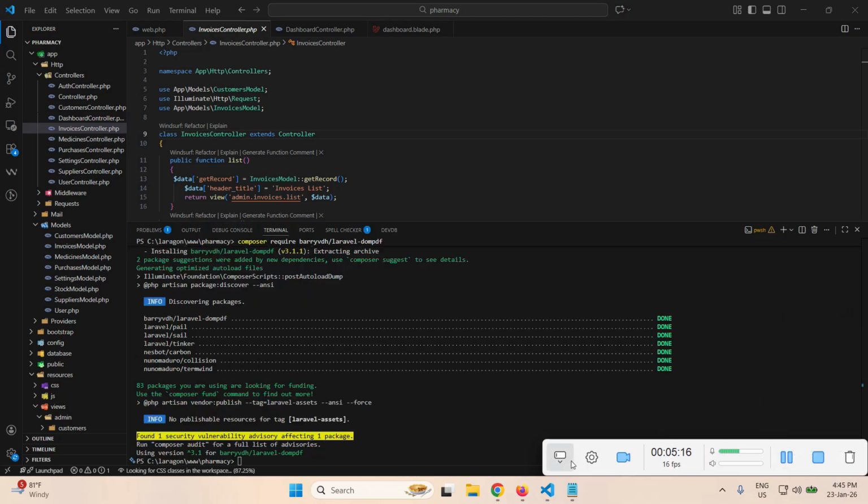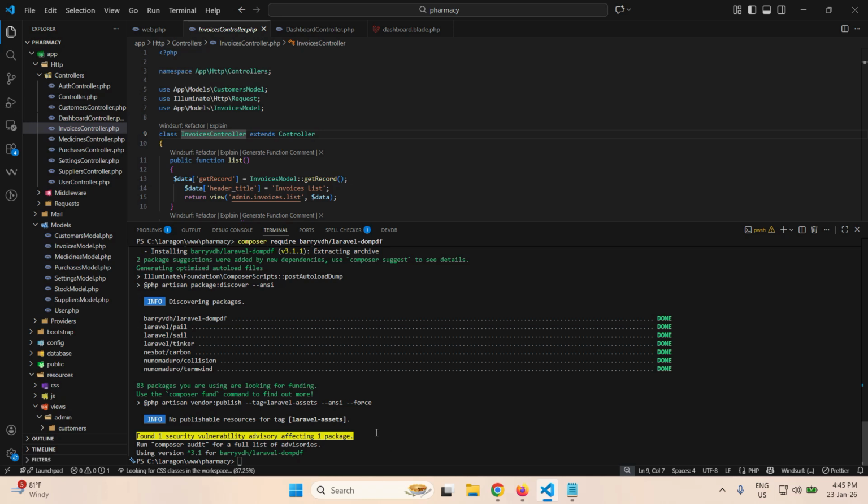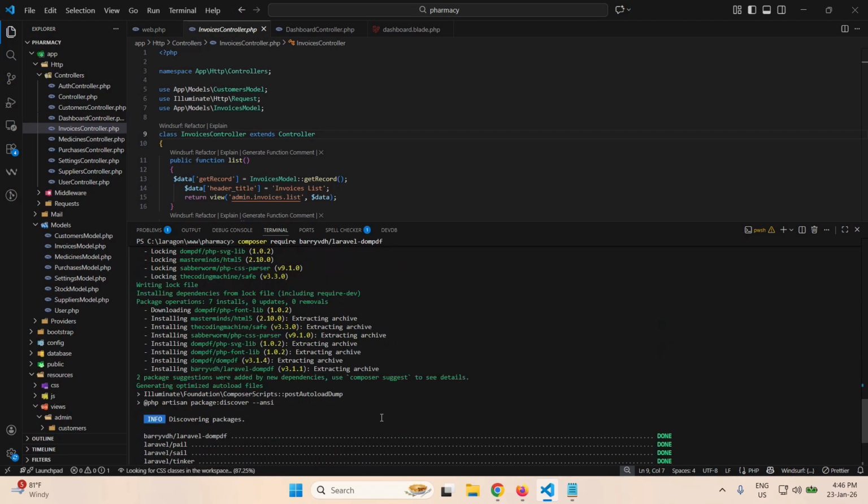Okay, so the installation has been successfully done. You can see it found a security vulnerability affecting one package, and the system is asking you to run audit. I think that one is not a big deal in our case. We just need to continue with our implementation.